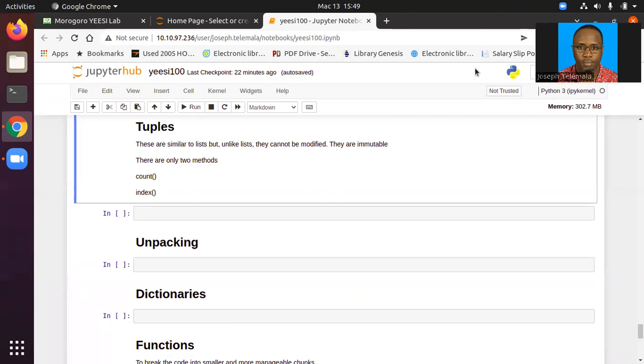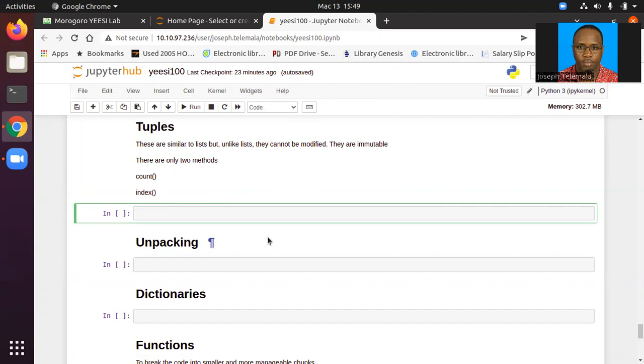counting certain numbers. For example, let's say you have a list of numbers, 1, 2, 3, 4, 2, 2, 2, and then how many twos are in that tuple? You can use the count method, or you can use the index method to get the index of a certain number. Let me give you an example as I speak.